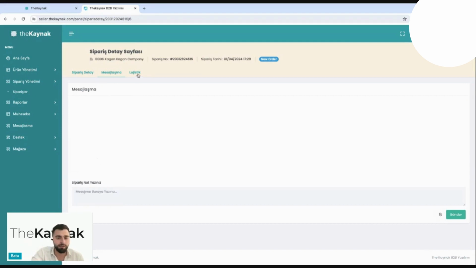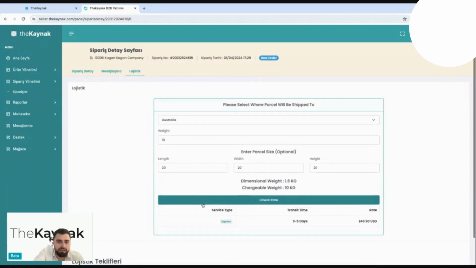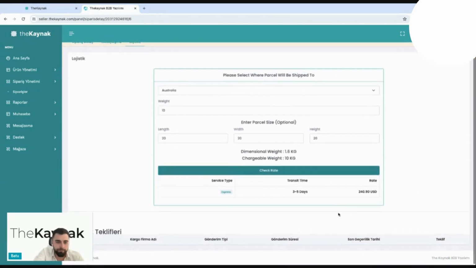And then you've got this over here, which is something I'm very excited about. So this is a logistical arm. Let's say you don't have your own company to do the logistics for this order, or the buyer doesn't have their own company. You can actually go and do a little testing over here to see what rates TheKaynak can offer you. So let's just say we're sending it to Australia, and it is, for example, 10 kilos. We're sending a sample, and you know the dimensions are like this. For argument's sake, you can press check rate, and instantly you'll get a rate from us, right?